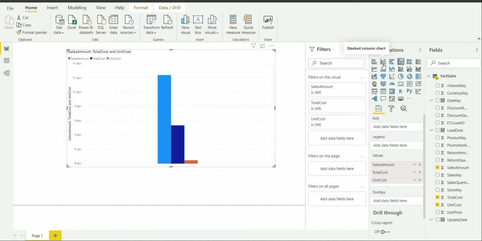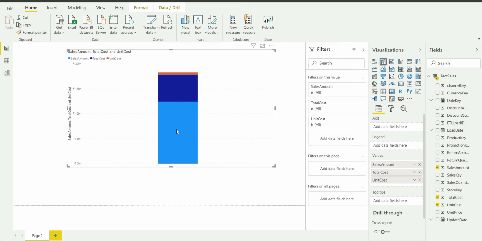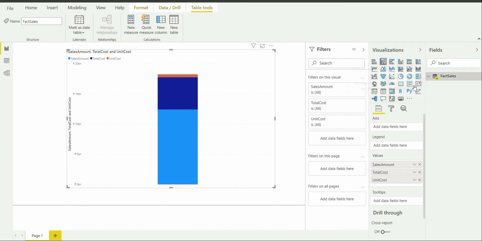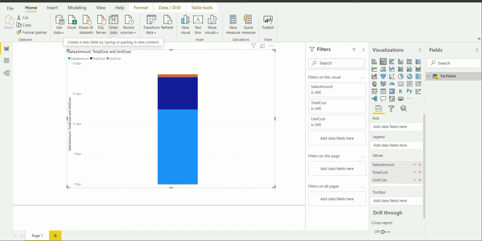One alternative is to use a stacked column chart, and now it will be visible in this way. Again, not quite impressive, right? All these three measures are actually three different quantities, and I want them displayed in three different bars, but the bars should not be touching each other. That's what I want to achieve here. So I'm going to let you know about a hack that you can use.